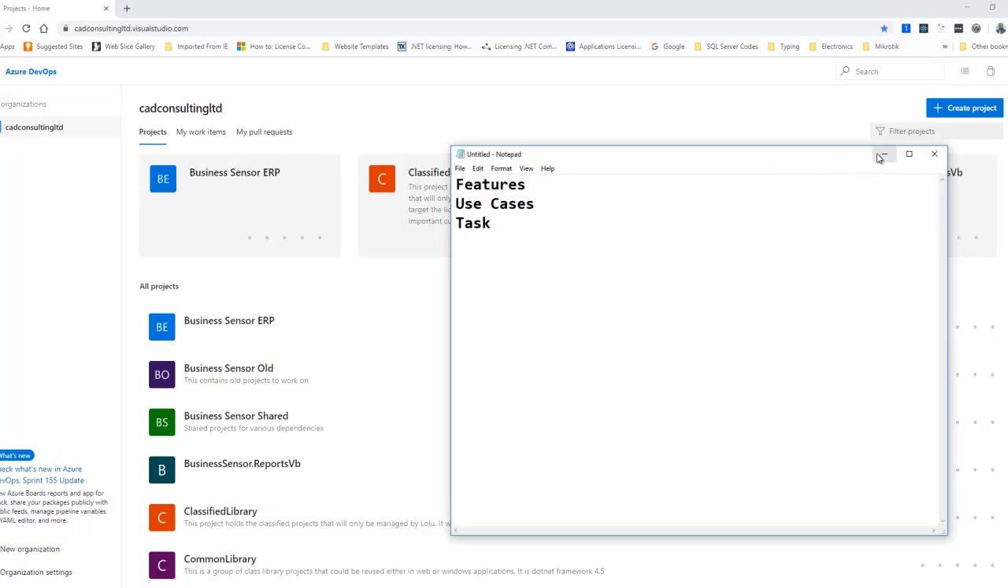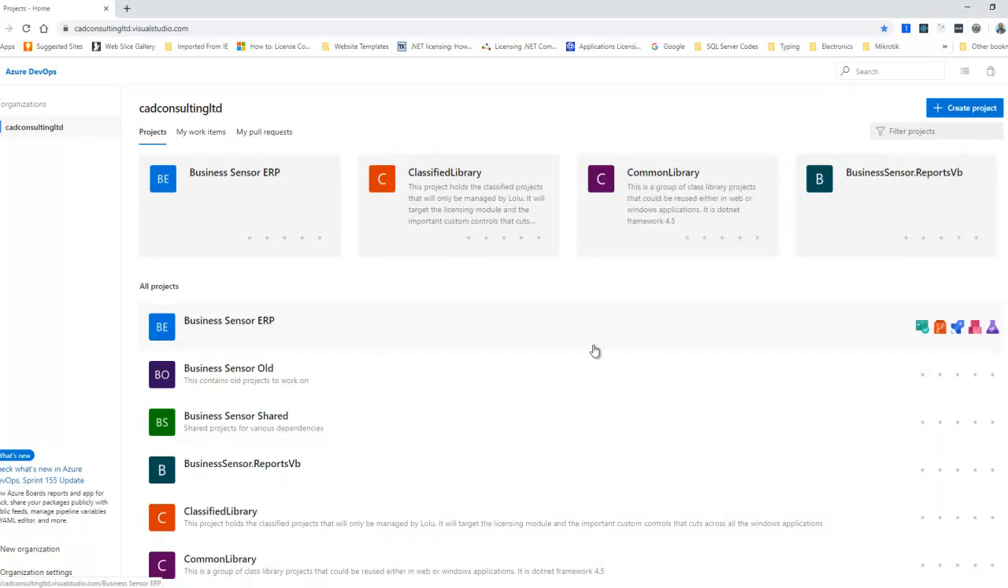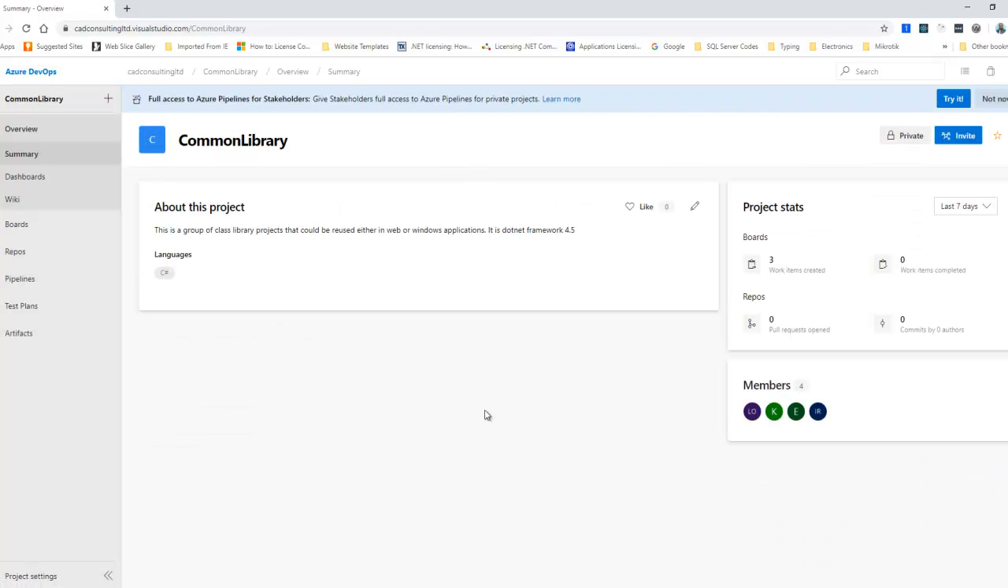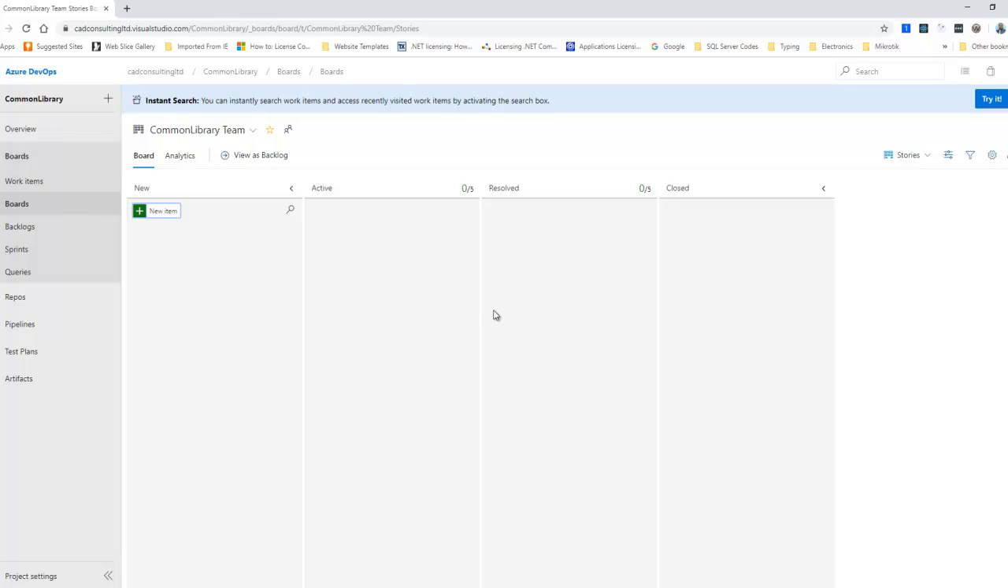So let's go into the practical. Like I said, the bugs you put in Business Sensor ERP. The report will be in Common Library. Let's dig in. Common Library, now we've opened it. You go to Boards, and then Boards to make things fast. So that's the Boards page. Like I said, we have to make features, so you go to that link and click Features.